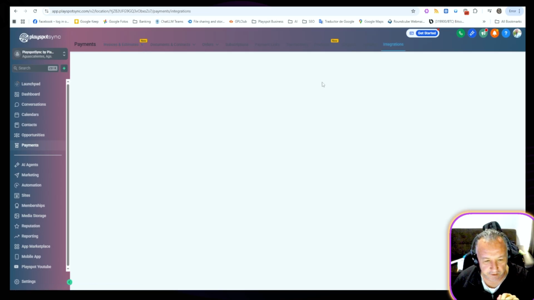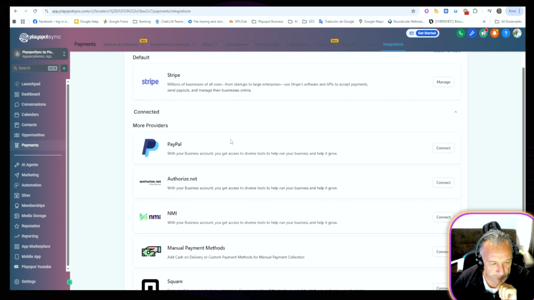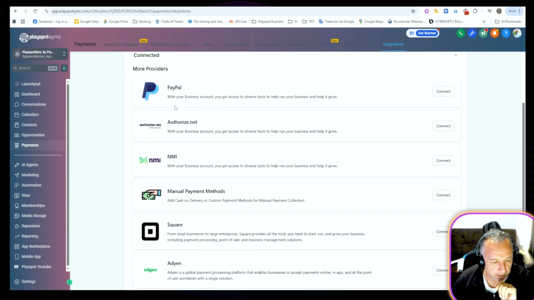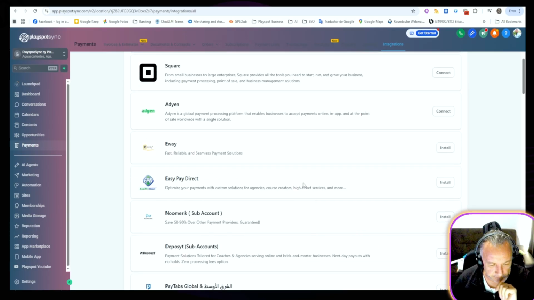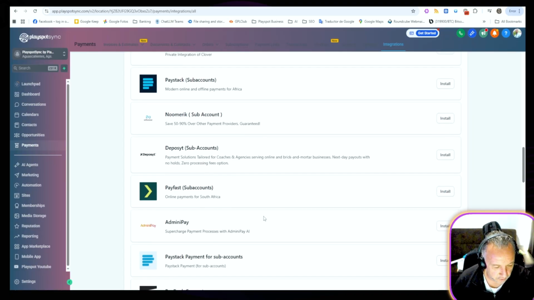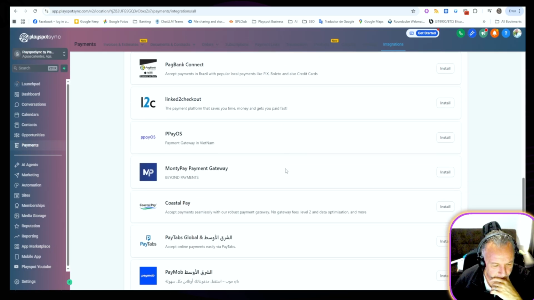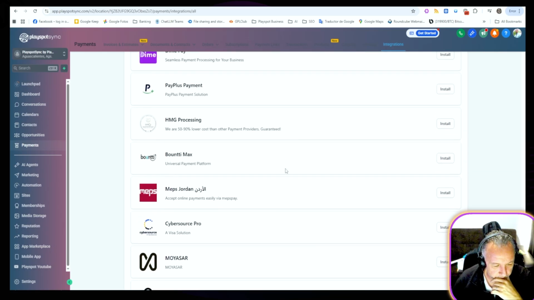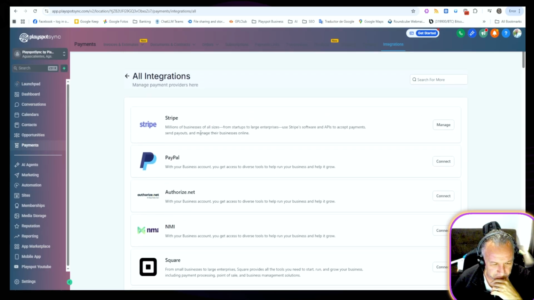So there are a lot of integrations that you can put. As you can see, Stripe is the one that everybody is using. You can put PayPal, Authorize.net, and more for manual payments, Square, and much more from other places. Razorpay, whatever. You can see Admin Pay, which is from AliExpress, I think. There are quite a few, but I recommend you just go with Stripe. It's very straightforward to do.